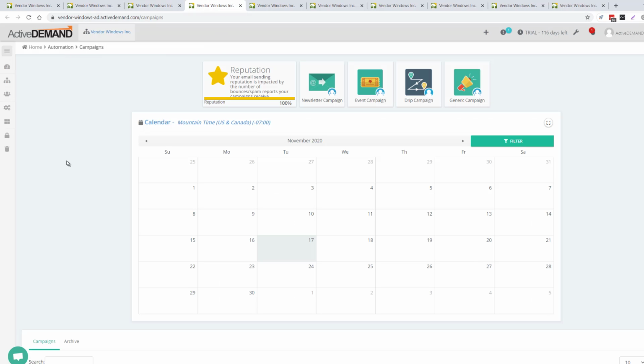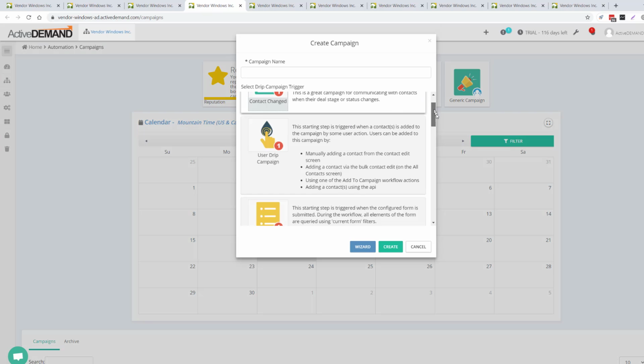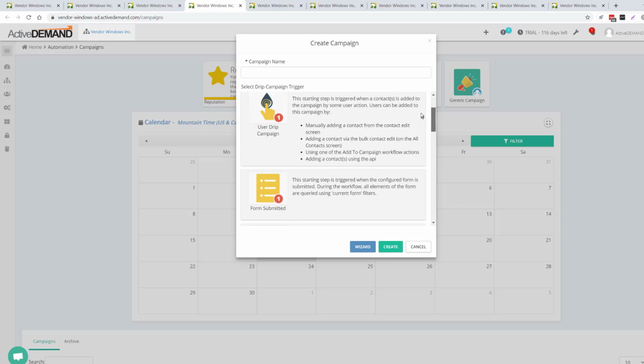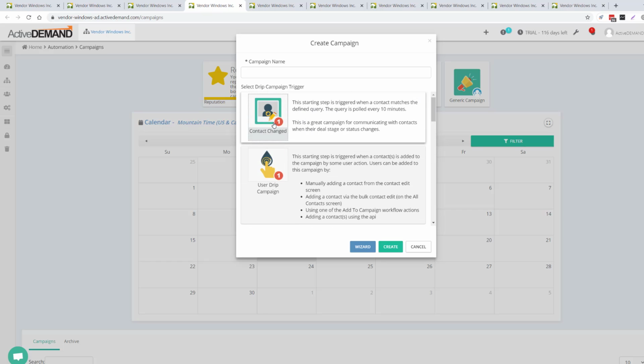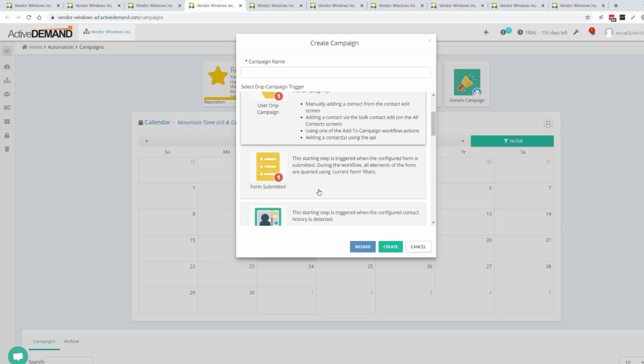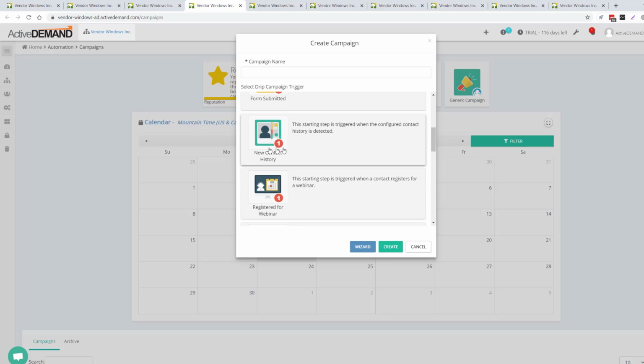Now, the next type of workflows are the campaign-specific workflows. And again, there are two campaign container types. One is the drip campaign, and again, you see here, this is where you get all the different starting steps, whether it's the contact changed, the user drip, or the contact history detected.